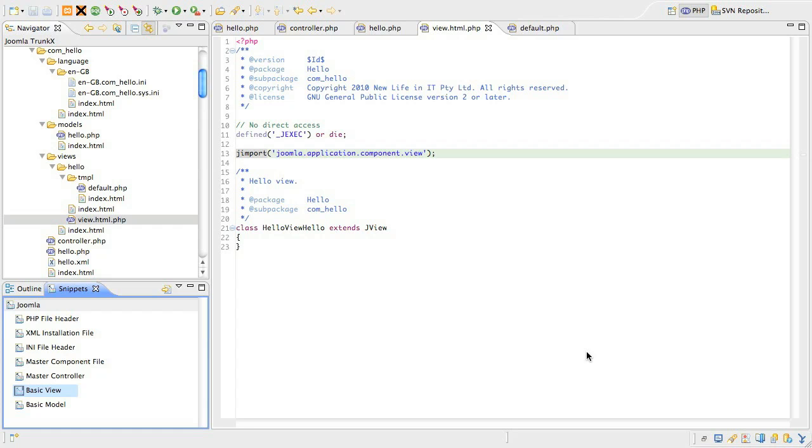Now, the class name is important. Its structure has to be the name of the component, followed by the word view, followed by the name of the view. It sounds a little bit silly in this particular case because we're using all the default naming conventions to keep it simple, but this gives us a class name of HelloViewHello, and it extends the jView class. That's all we need at this stage for things to just work.